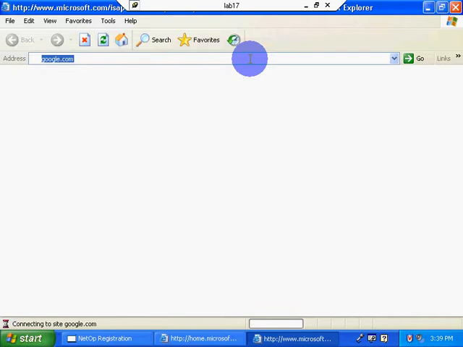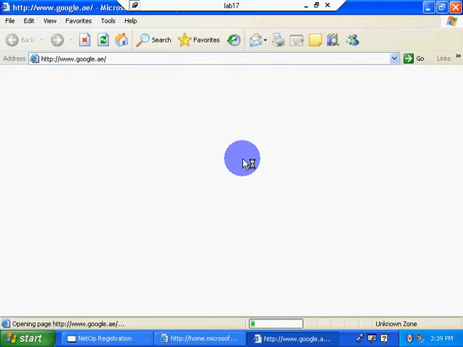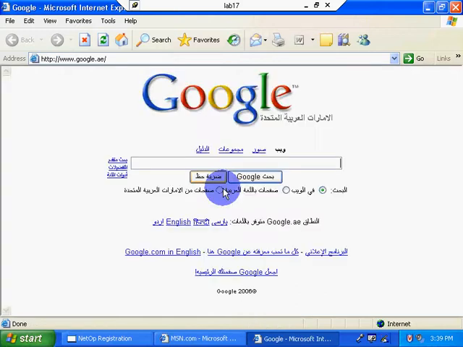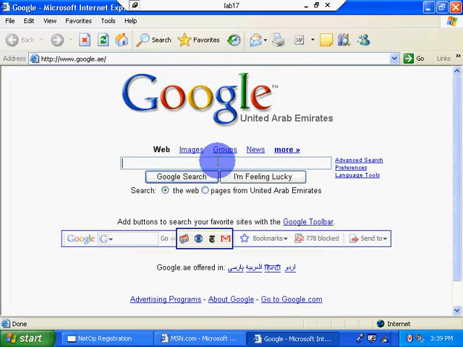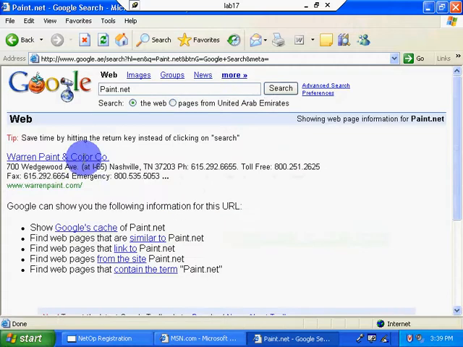Google.com. I should have thrown an EN at the end because it might come back in Arabic, which it did. So there I am. Now I'm going to do a search for Paint.net. Google search. Well, let's try that search.